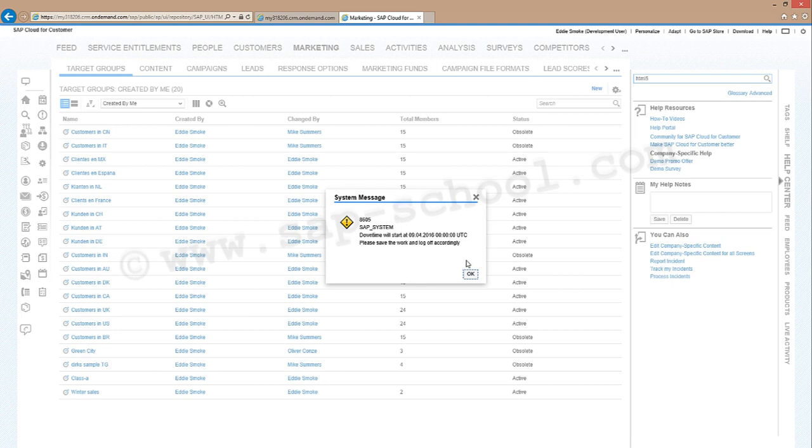Okay, so you get system messages. The system message is saying that the downtime will start at 9 on the 9th of April. The downtime is occurring because the system is undergoing a new update. Since we are here, the C4c systems are updated every 3 months with a new version. The versions are called, for example, 1602. That means year 2016, 02 means month, so it's February 2016.